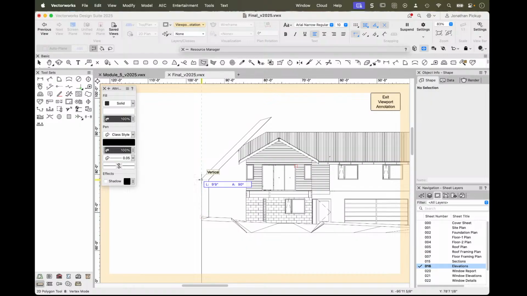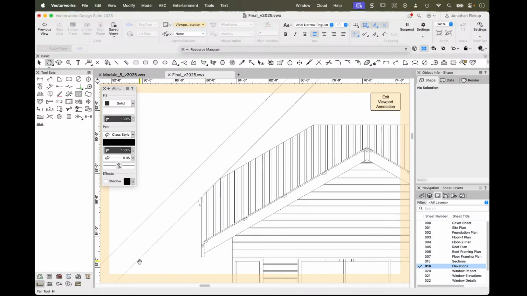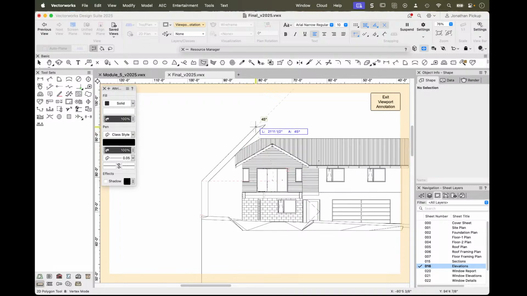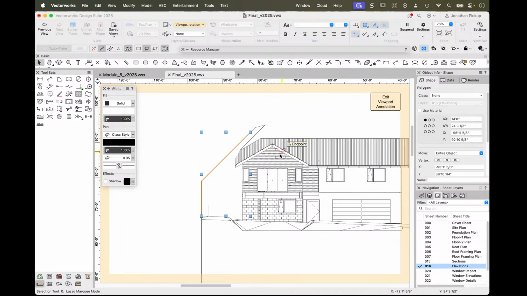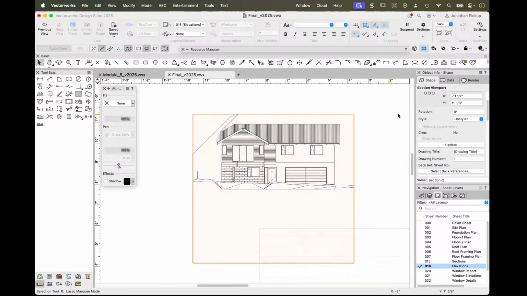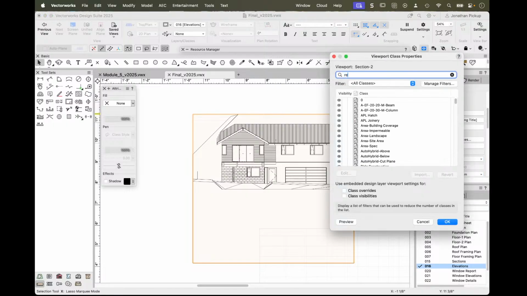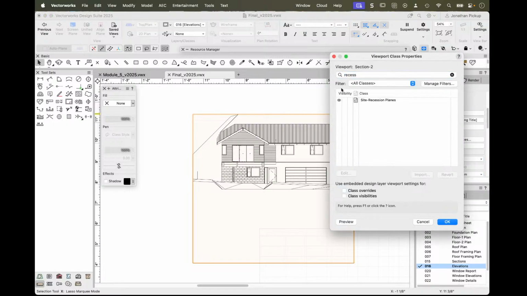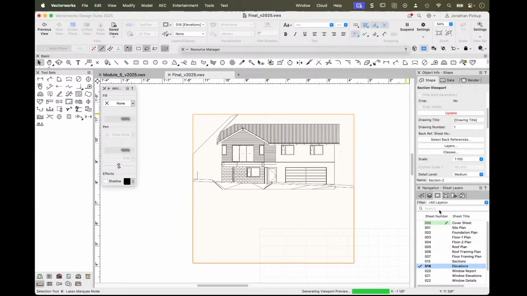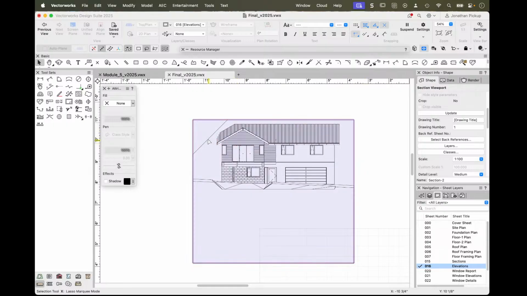Let's make sure I'm snapping to those objects. Doesn't want to snap to that. I'm not going to worry about it at the moment. Okay, so now that I've got that, I can exit the viewport. I can now go back to my classes and I can turn off my recession planes. And update. Cool, so now I've got my dotted recession plane.